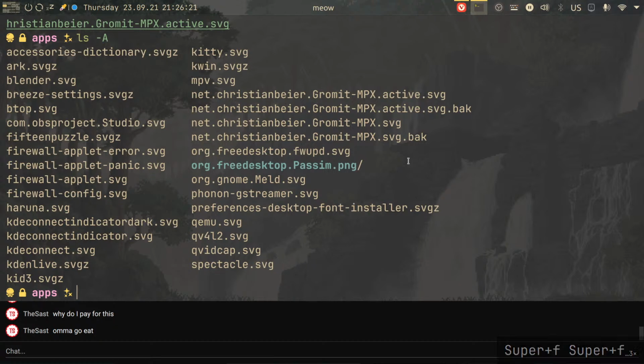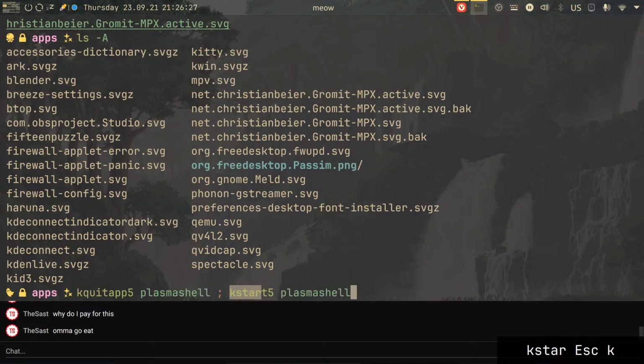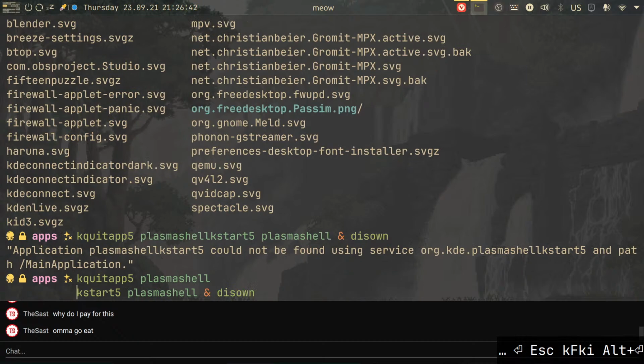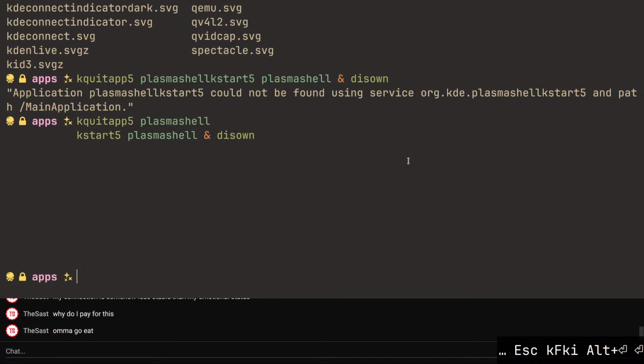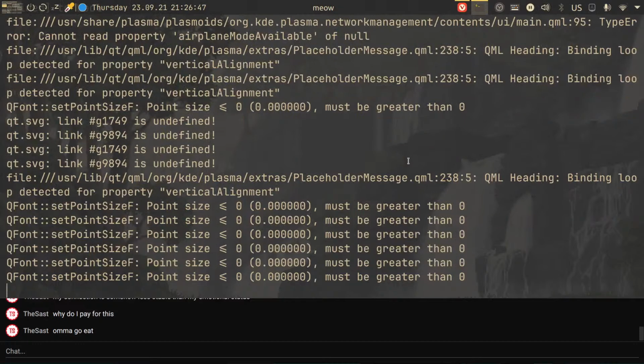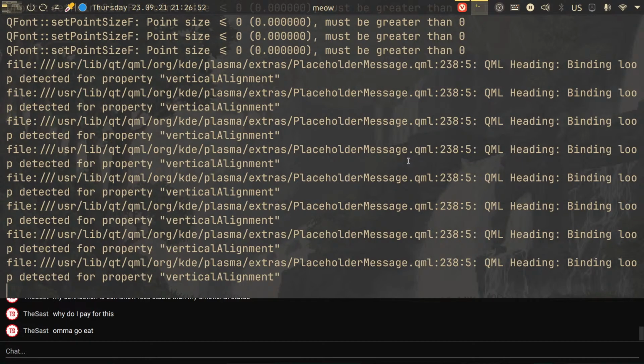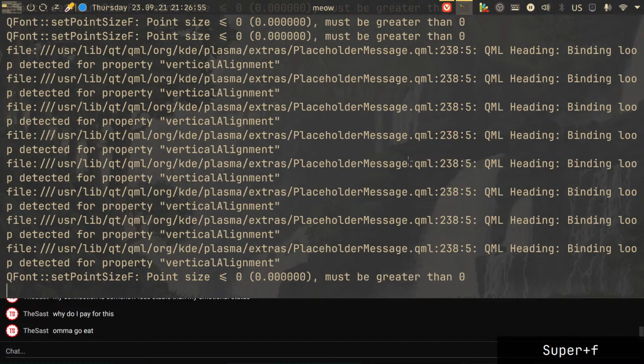I can do something along the lines of kstart, like, yes, this. This to restart KDE. And it works. And it works.